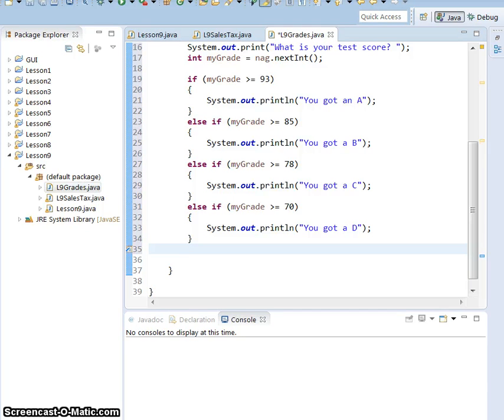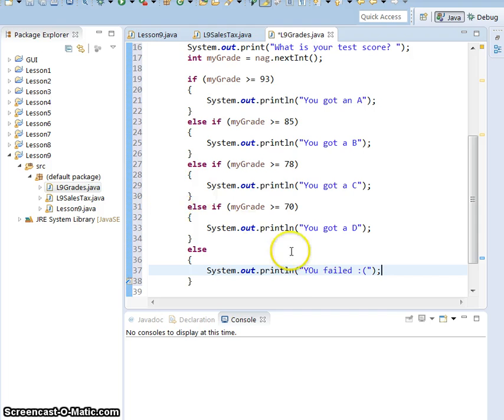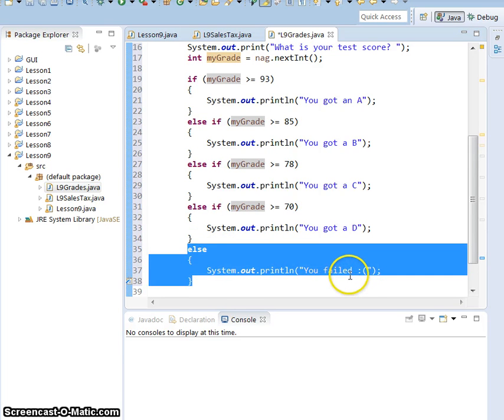And this last one, we're just going to say else, because obviously if none of the other conditions are true, you failed. So system.out.println, you failed. I'm going to put a frowny face because it's a little sad that you failed. I'm going to fix my O. Okay, so for this, it's going to basically go through this whole system and check the next conditions. And if it doesn't hit any of those conditions, this is what's going to happen.